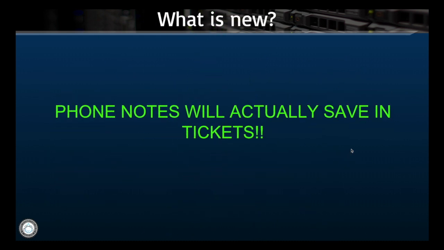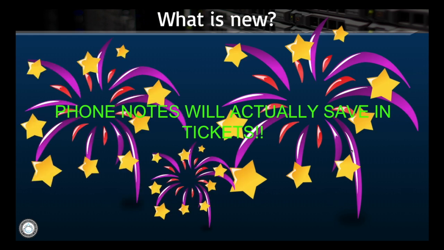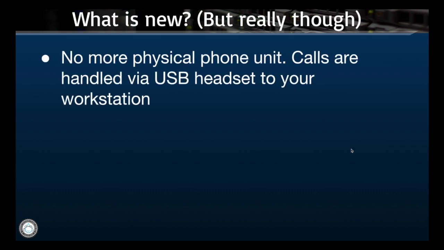And here's something we're pretty excited about. Phone notes are actually going to save in tickets reliably. We've had some problems with the Mitel system and saving phone notes. The new system, we feel a lot more confident about it. What is new? Well, we don't have a physical phone unit. Calls are actually handled by the computer. So we don't have to carry around phones if you happen to be doing a work from home situation.